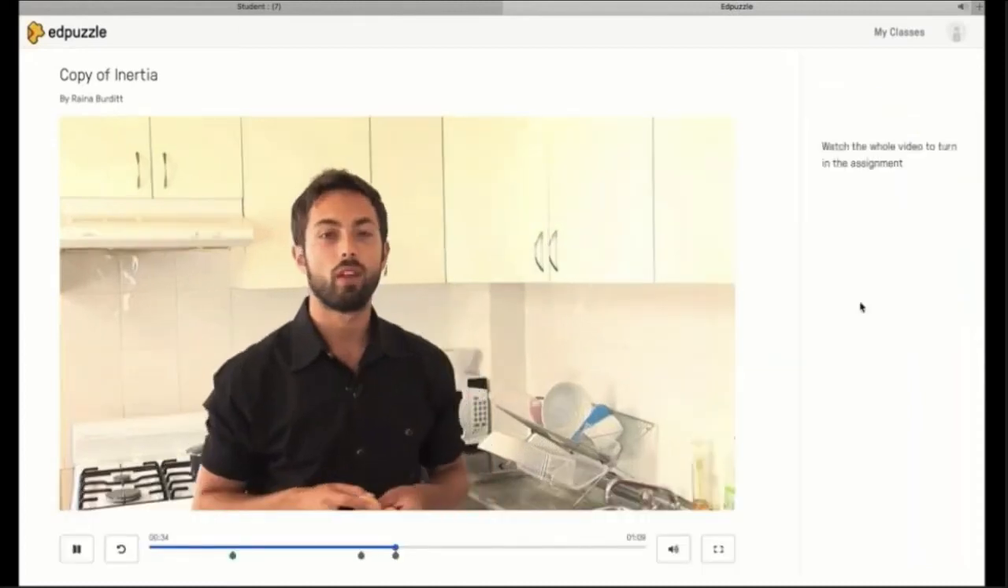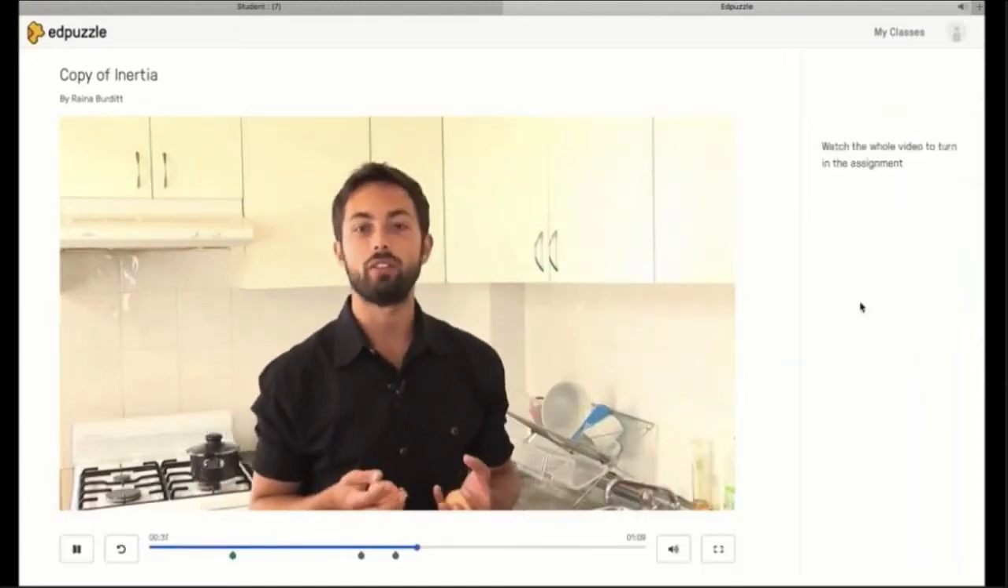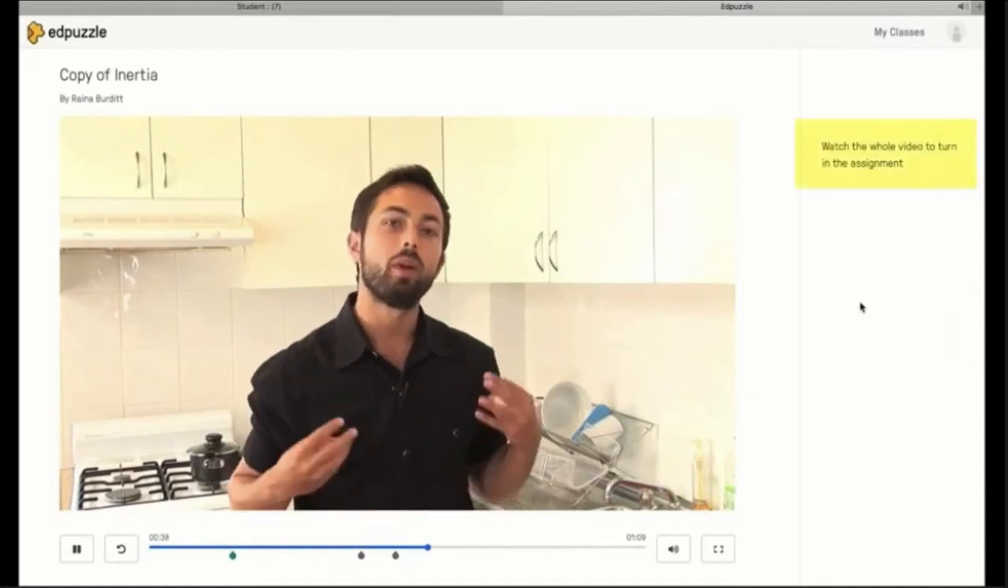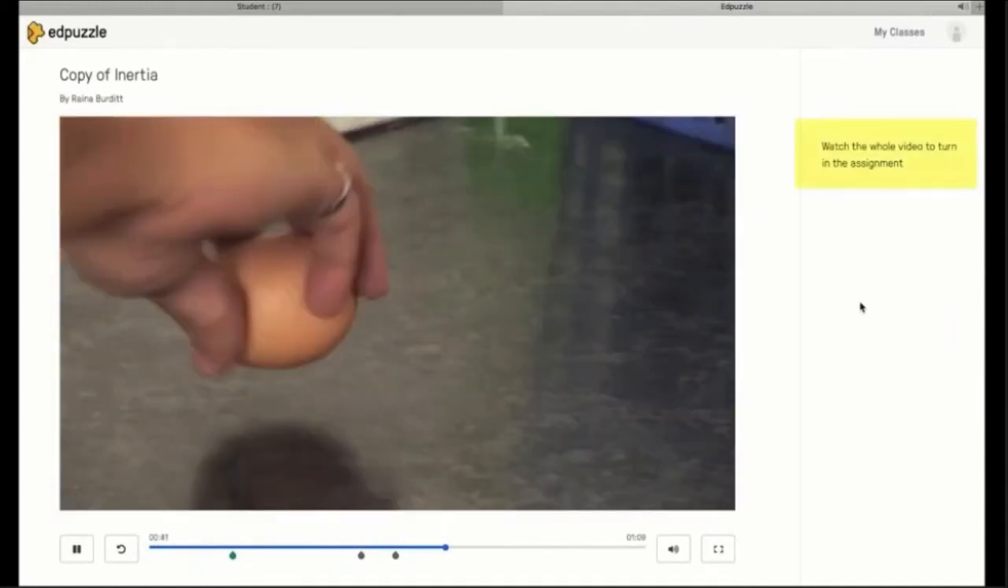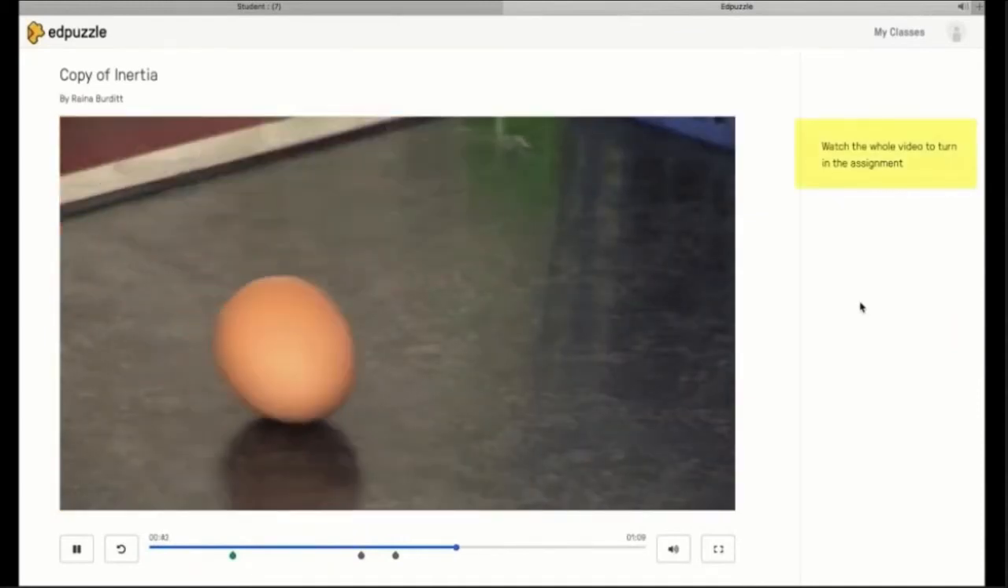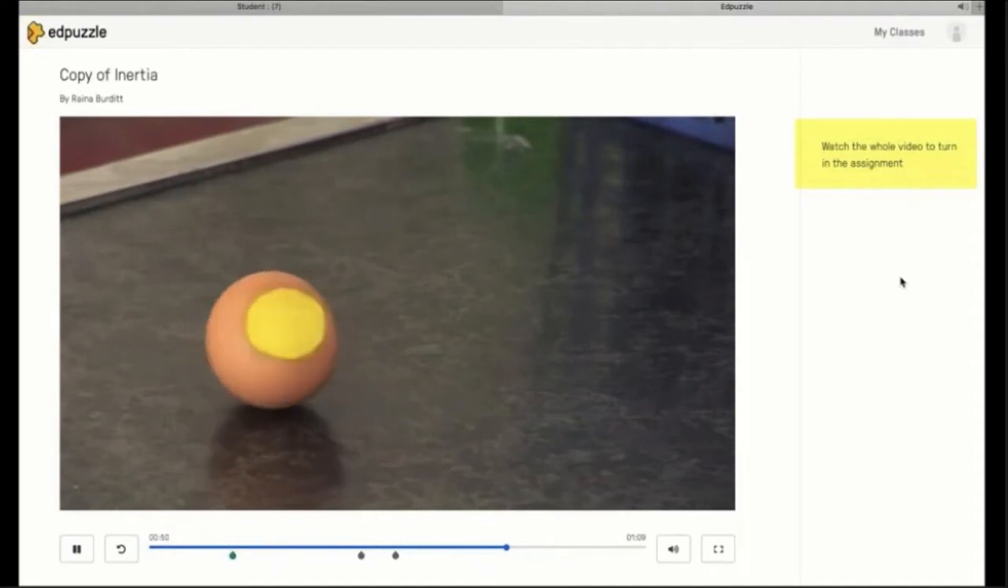Inertia is the property that all objects have, which keeps them doing what they're doing. So when you get the egg spinning, the yolk inside is spinning as well. And if you stop it from the outside, if you stop the shell, the yolk keeps spinning inside. So it'll get the egg spinning again without you having to touch it.